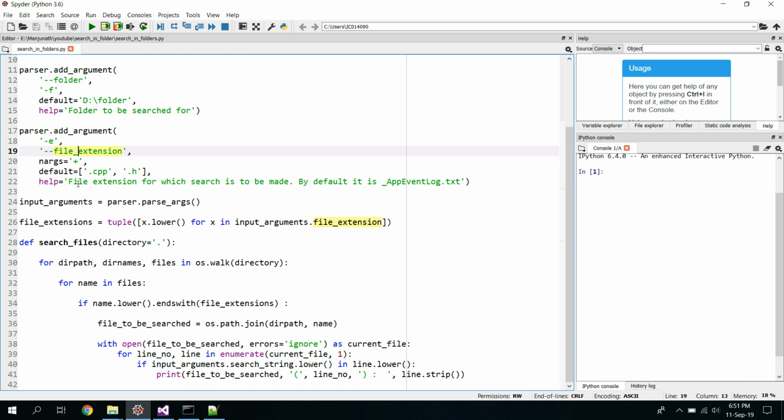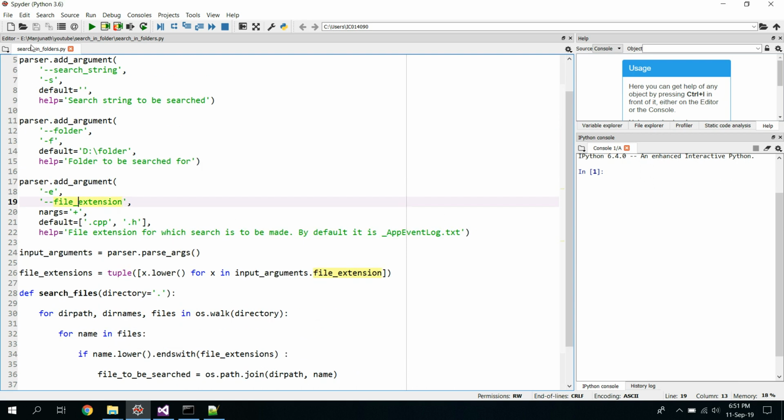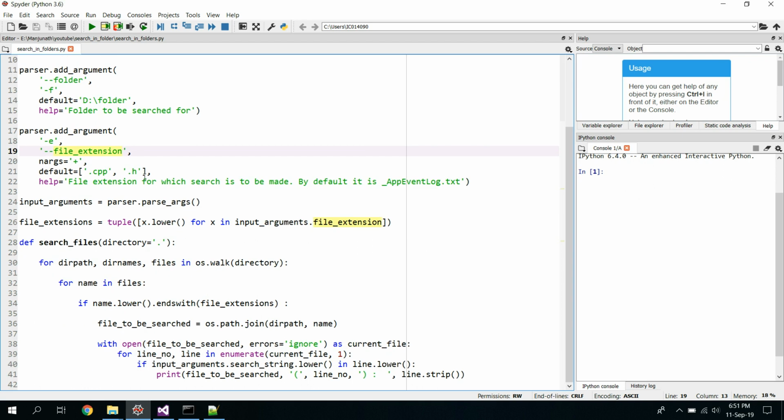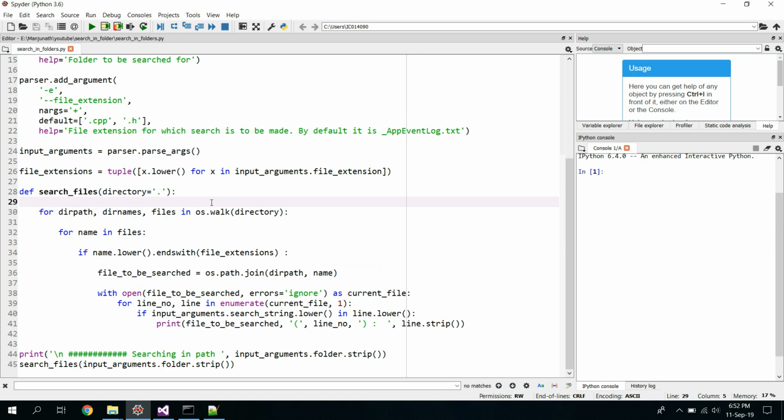So what I'm going to do is take these three input arguments, then pass them on to our search files function, which searches that path for the files. The search files function takes the directory in which you want to search, and here I'm using os.walk. This goes through the folders recursively and gives us all the files within the folder. I've already created a tutorial video for os.walk. I'll add the link in the description for that video.